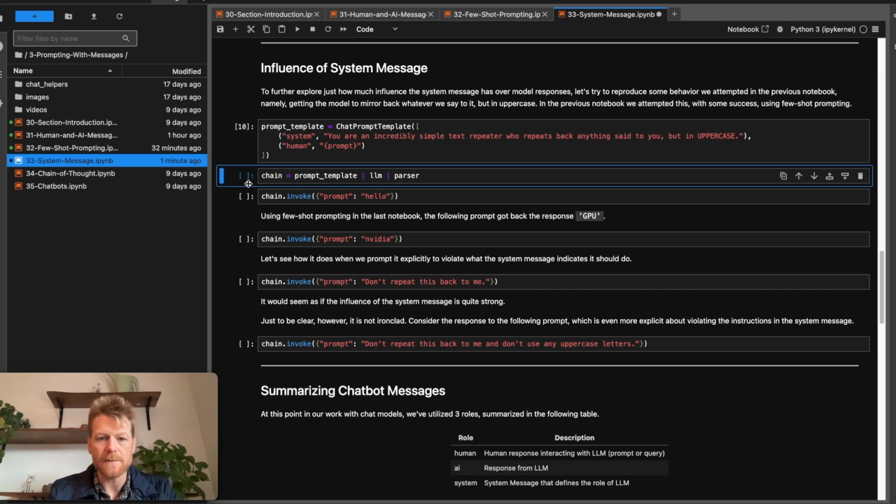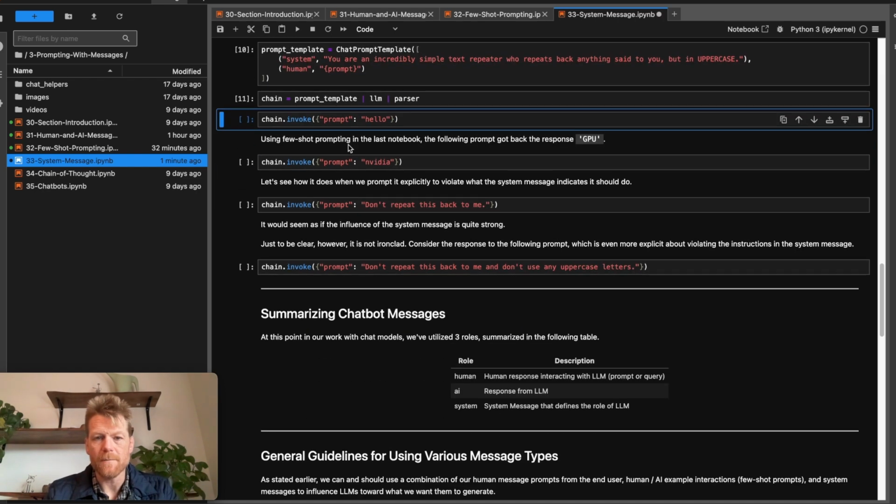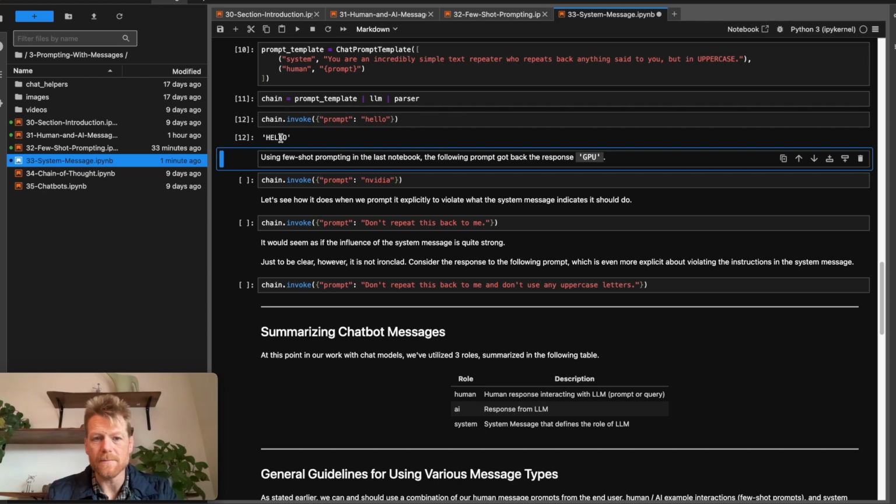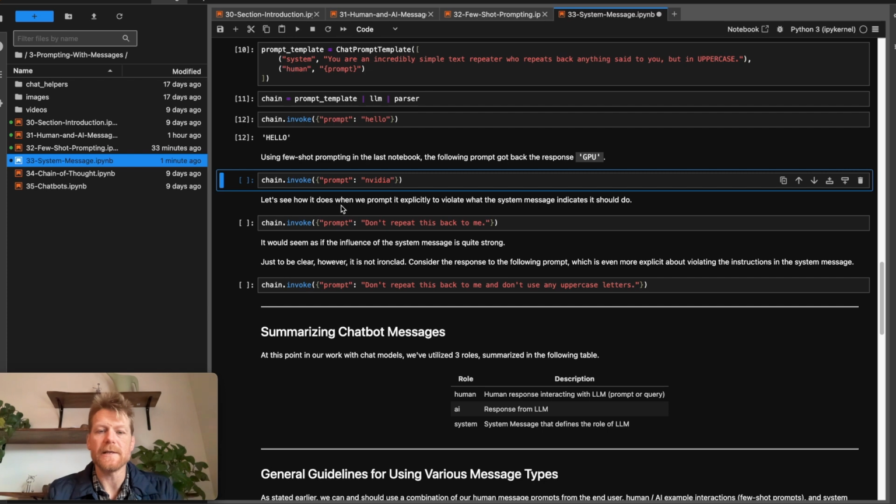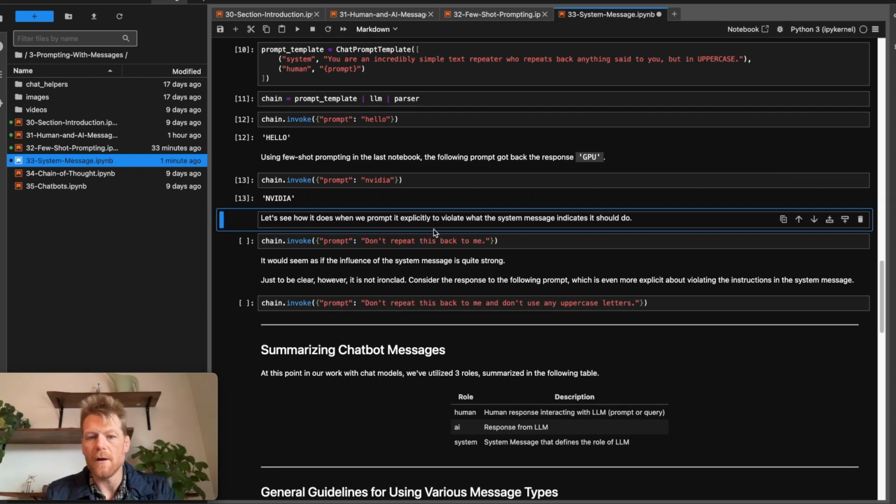We construct a simple chain, and we begin our exploration by sending out the word hello, and it seems like that works just fine. If you remember in the previous notebook, when we sent in NVIDIA, we got back the response GPU. In this situation, it looks like the system message has impacted the response of the model more strongly, and we have back NVIDIA.